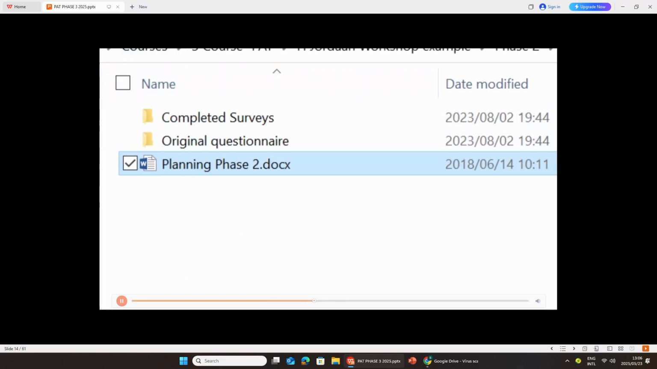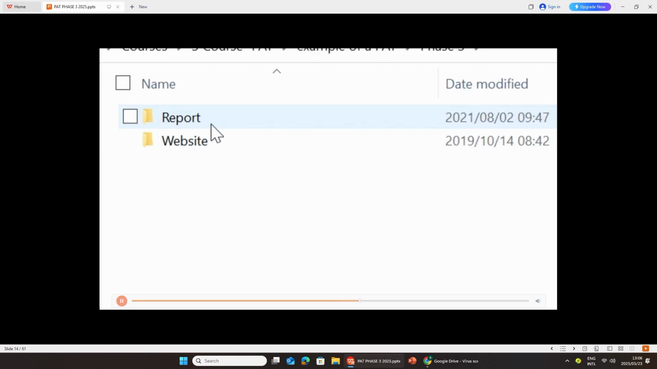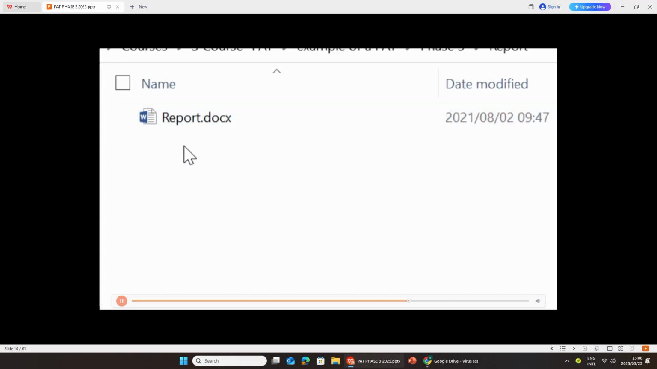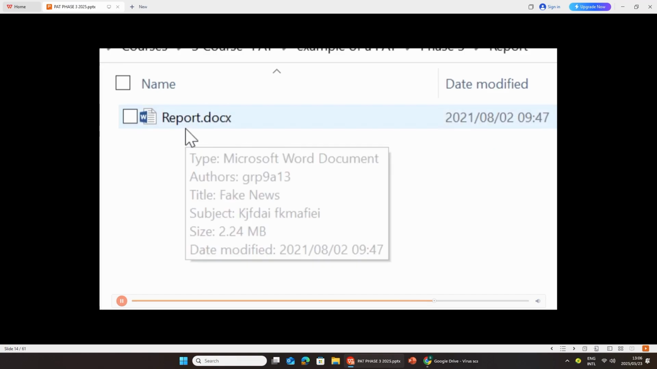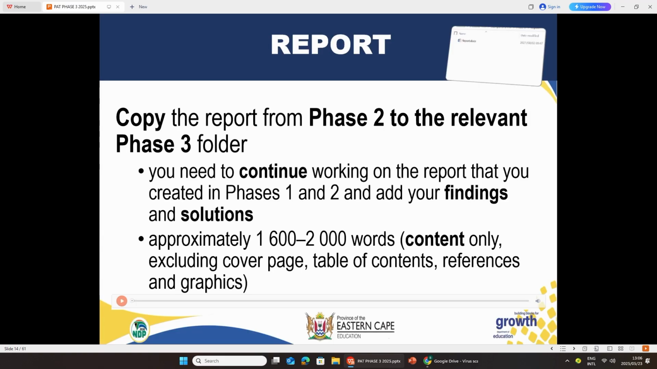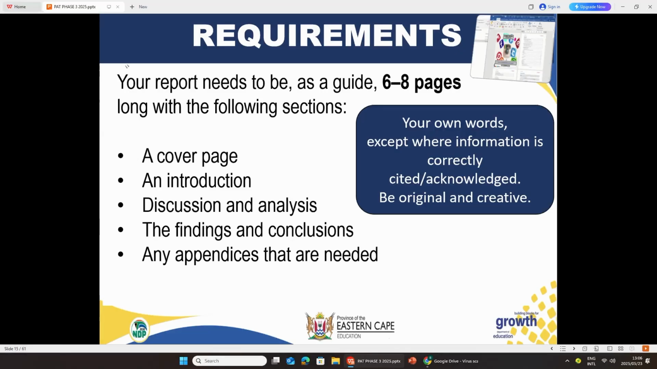So I'm going to just find, this is my PET folder. I am going to go to phase 3 and I'm going to move to the report. And inside the report, I will now paste this Word document. So that comes from phase 1 to phase 2 to phase 3. And there we've got our Word report, and you've already done quite a bit in it, so we're just going to finish it off. Okay, so if we move on now, what are the requirements?